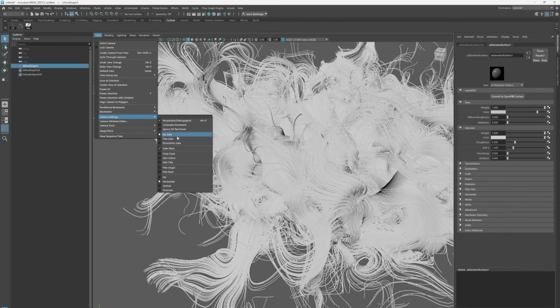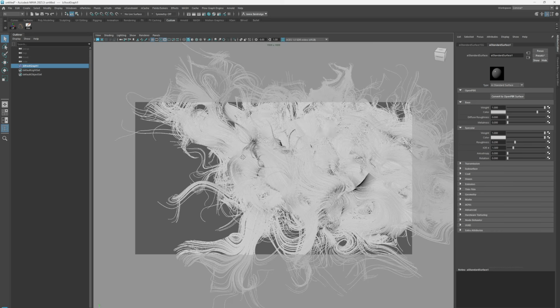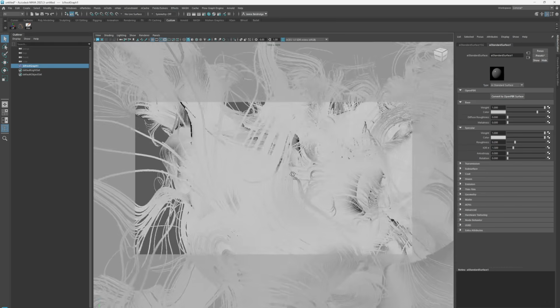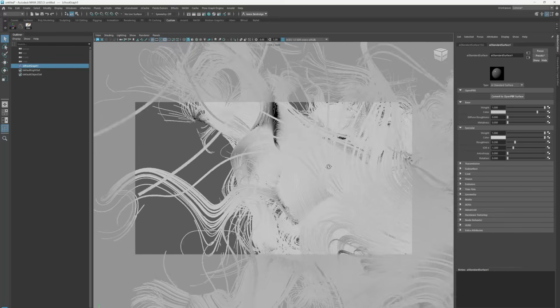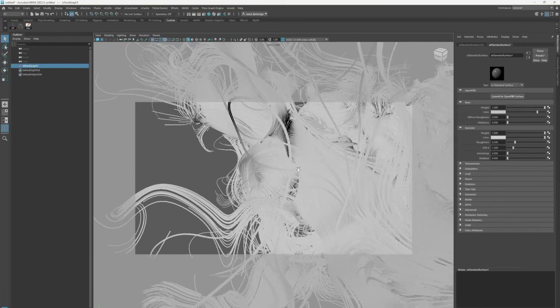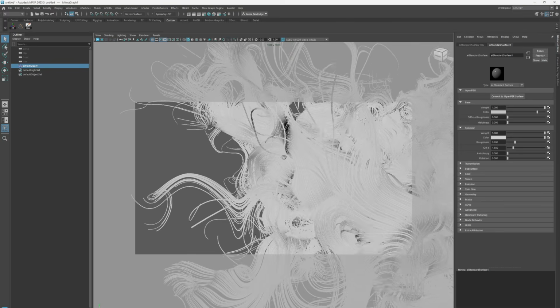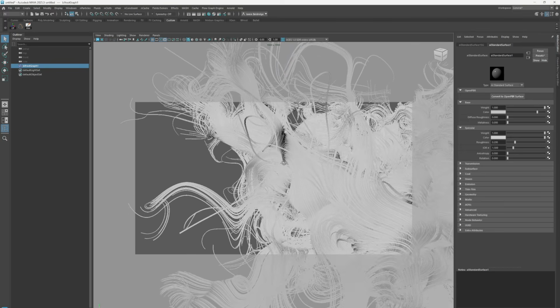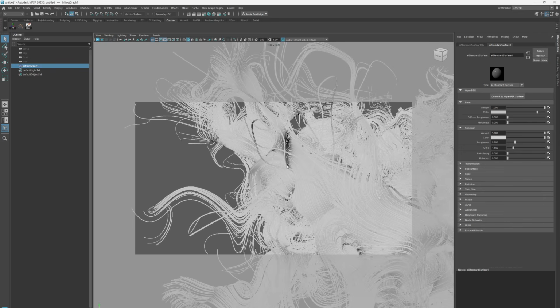In our viewport camera settings, we are going to turn on our resolution gate. Now, this is important. It really does allow me to see, hey, here's what you're seeing. I kind of like this right about here. I dig that. And so that'll be where I'm going to render.